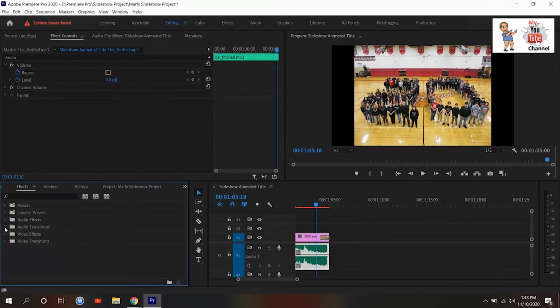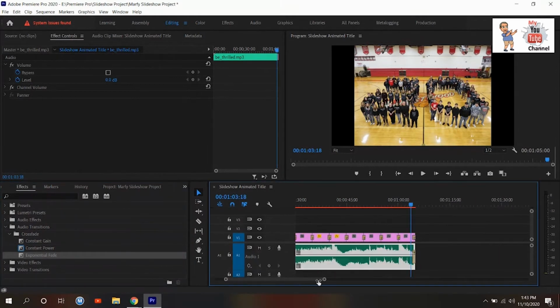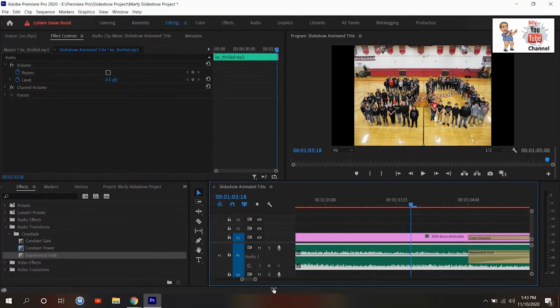This is an audio transition, like a video transition. It's a crossfade of sorts. In this case, we're going to use this exponential fade. We're just going to drag this over to the end of our clip, just like we did with our video, and release it right here, and you will see that the time coincides with the cross-dissolve time of our video. So if you hit play, you're going to see that our audio will fade at exactly the same rate as our video.